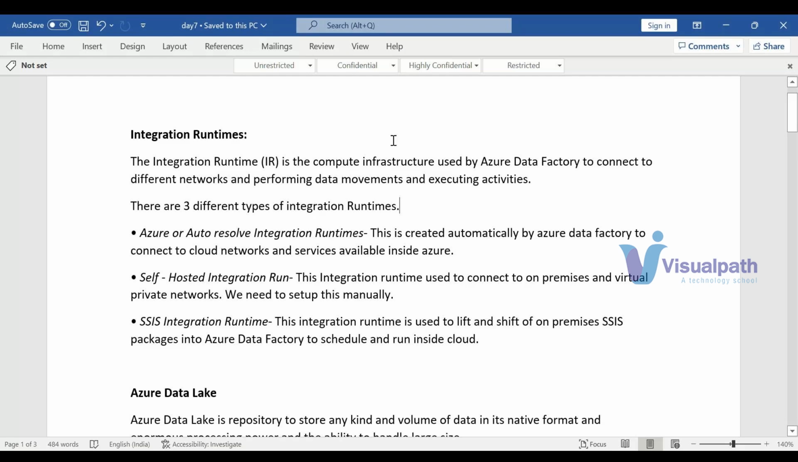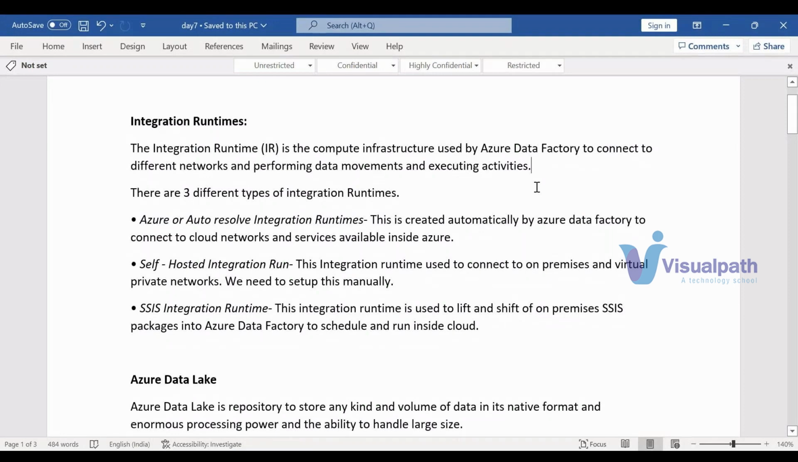Why are we using this integration runtime? To connect to different networks, perform the data movements, and execute the activities. So these are all the things performed by the integration runtime. Okay, is it clear? What is this integration runtime? Did you understand the concept of integration runtime?